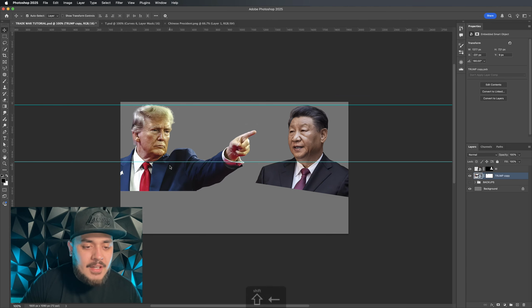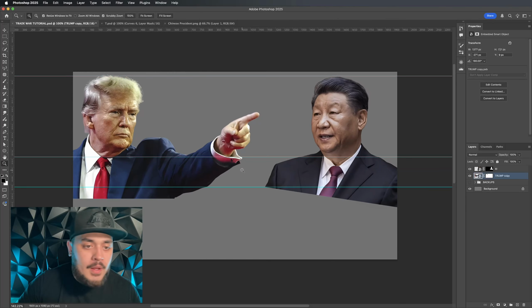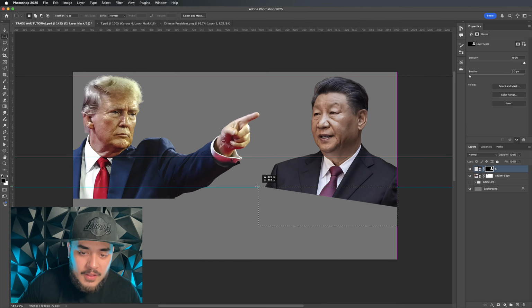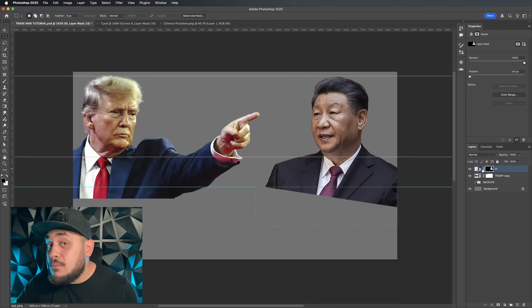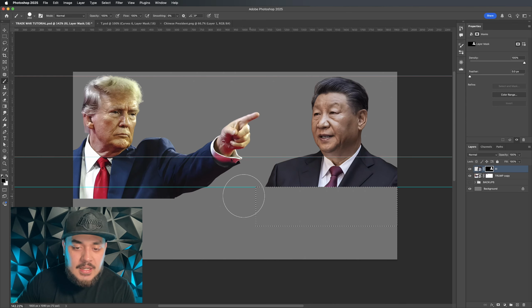I don't like how much of the space he's taking up. Let's now create another guide to somewhere like here. We want everything below this guide to be removed from this thumbnail. So we can click within the mask for Xi, use the marquee tool following the guide, and select everything below that guide. Now with the mask selected, press B for the brush tool. We are going to paint this part out, as you can see right here.